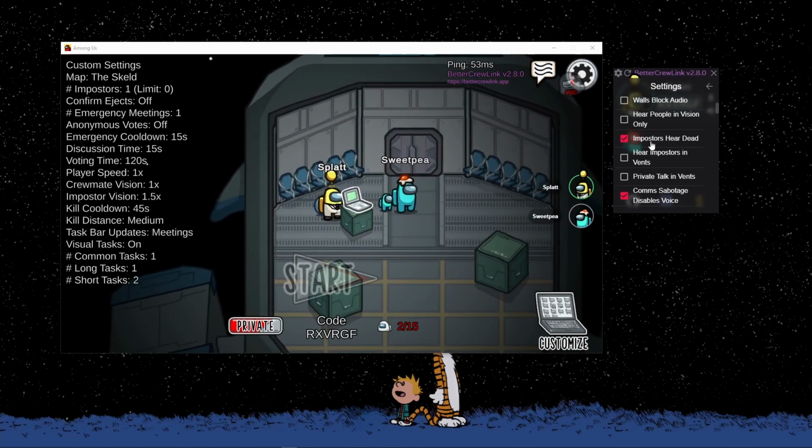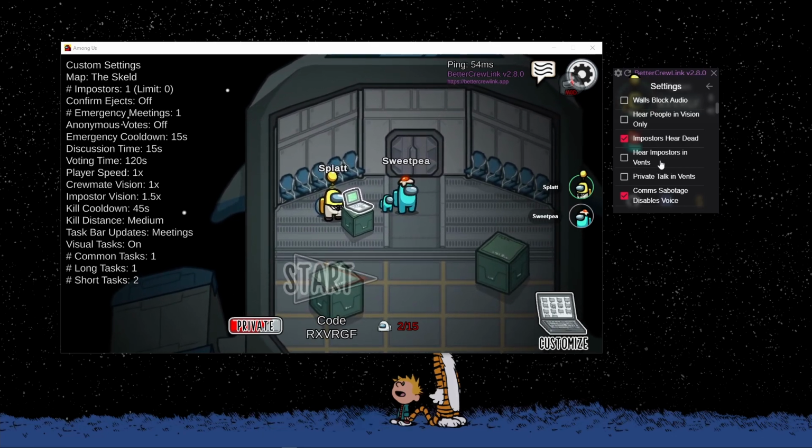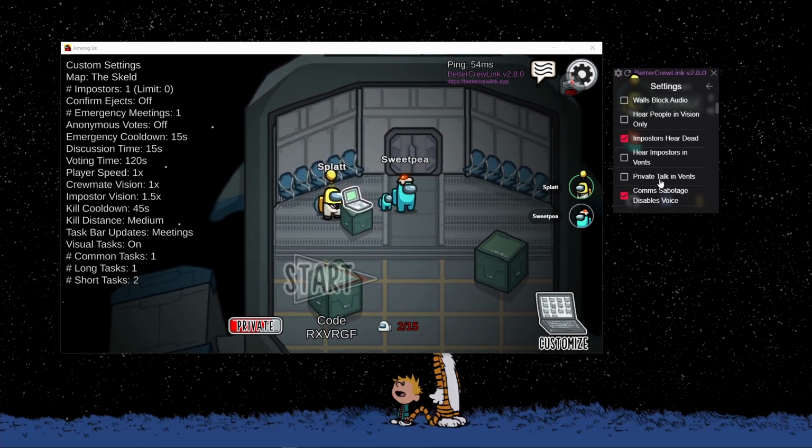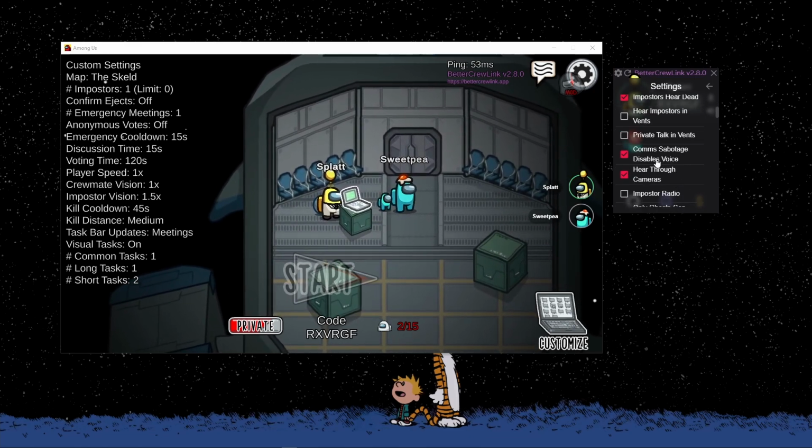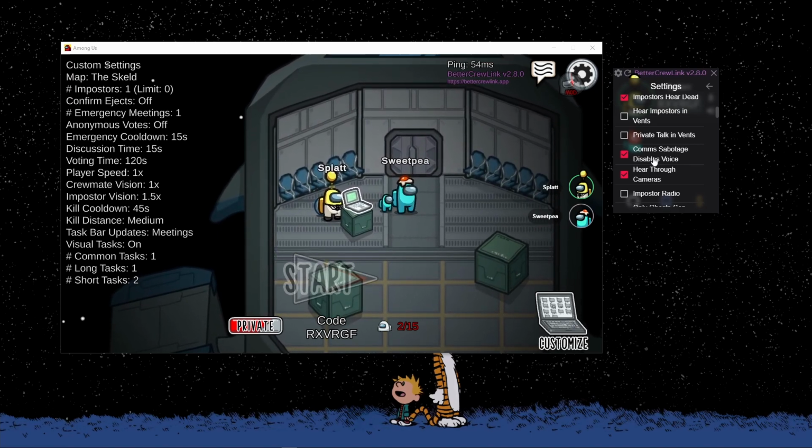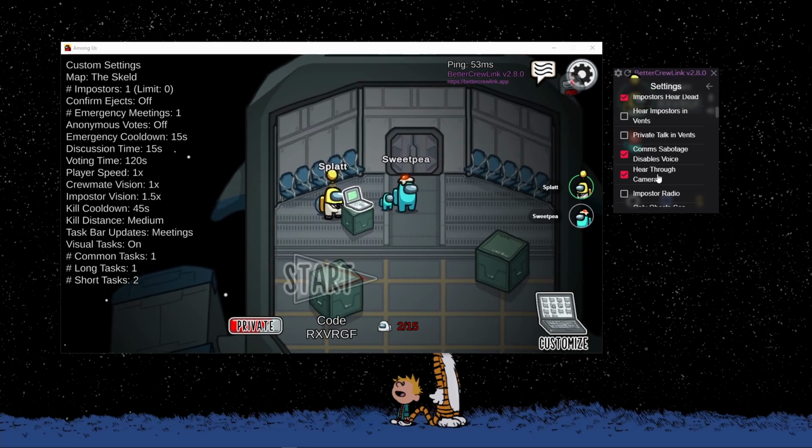You can check a little box here that allows the imposters to hear the dead, which is kind of fun because it allows the ghosts to haunt the people that have killed them. You can check a box that allows imposters to be heard when in the vents. You can set up private chat in the vents for players. You can set it up so that proximity chat gets disabled if the imposters can sabotage the comms. You can set it to where you hear through the security cameras in the game.